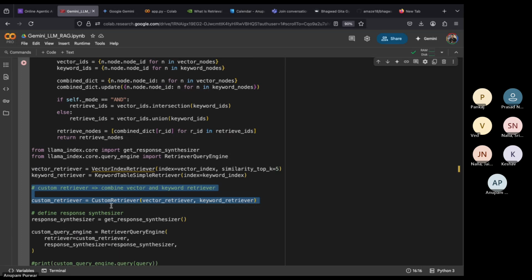One is your retriever. You have stored all the text in the form of vectors in a vector database, and you have extracted the keywords out of the chunks. That also you have stored in the form of a keyword table. Now the storage part is done.